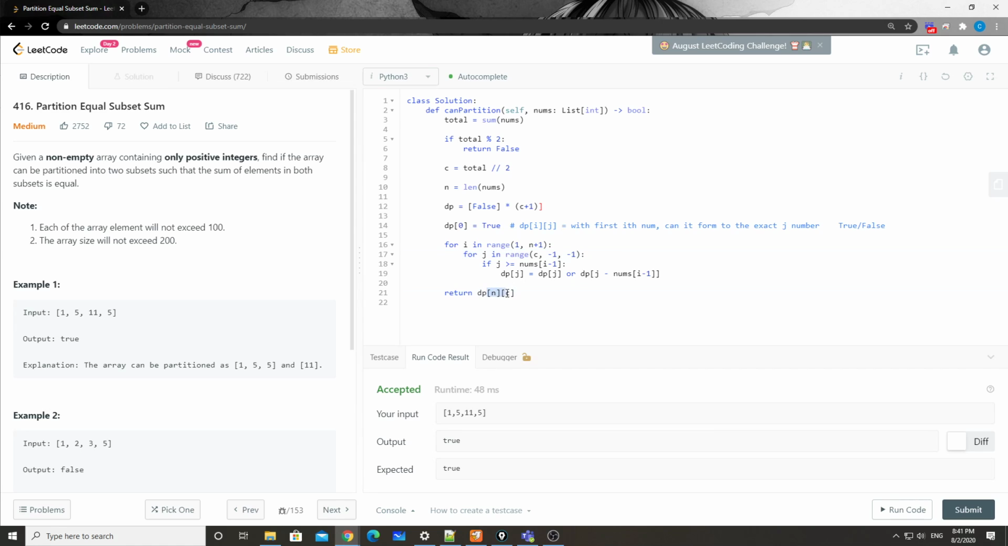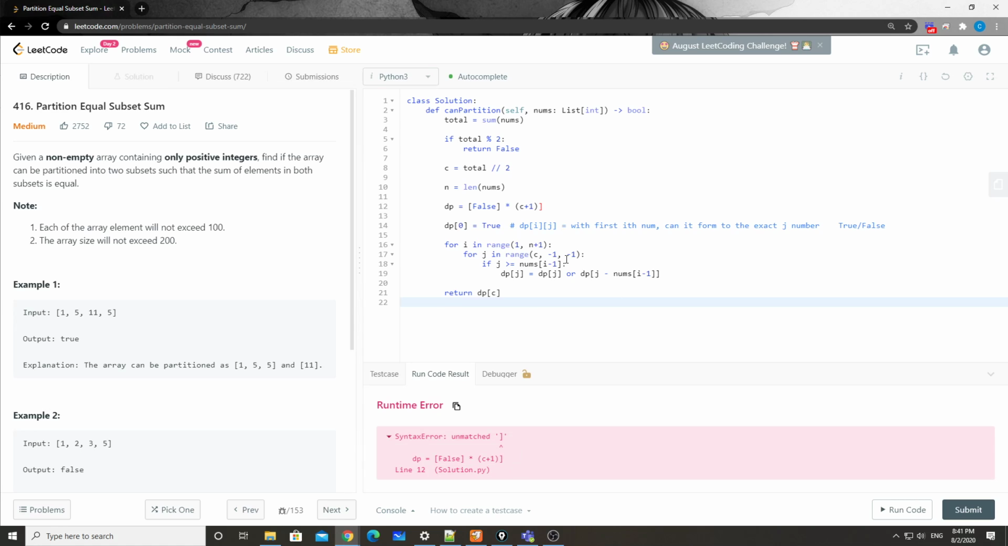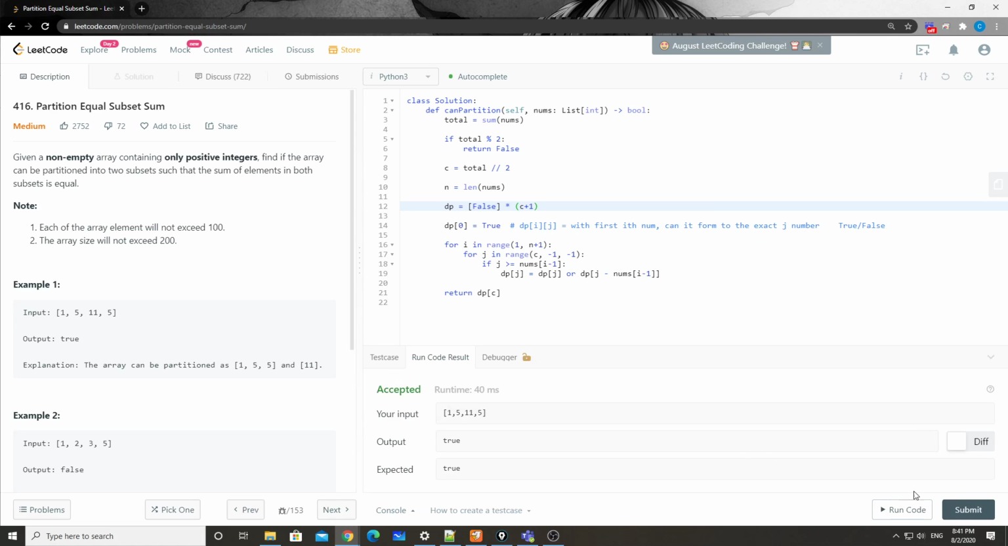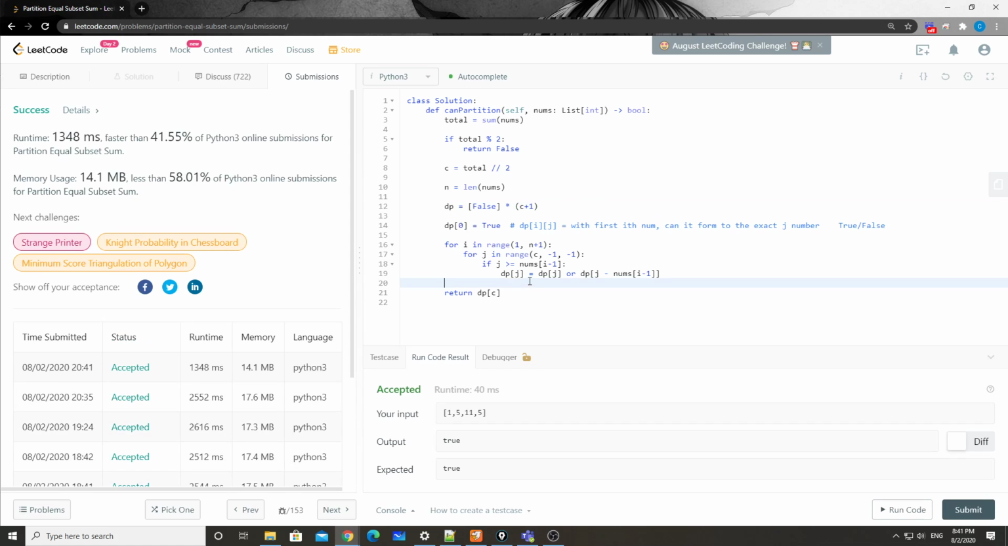Basically that's it. We just need to reverse the loop here, and this should just work. Okay, cool, it works.